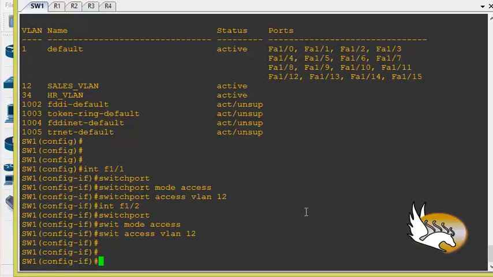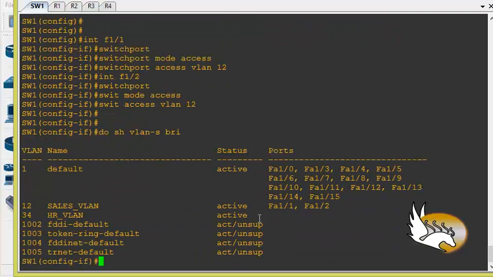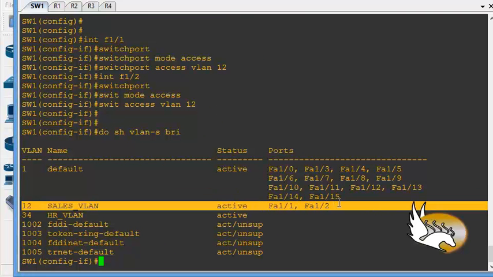Now I want to see these using show vlan brief. Again, I say vlan, but I type -s on GNS3. But in the real world, you should type show vlan brief. And you can see that now I have VLAN 12 with two interfaces under it. Fast11 and fast12 are removed from VLAN 1 and are assigned to VLAN 12.